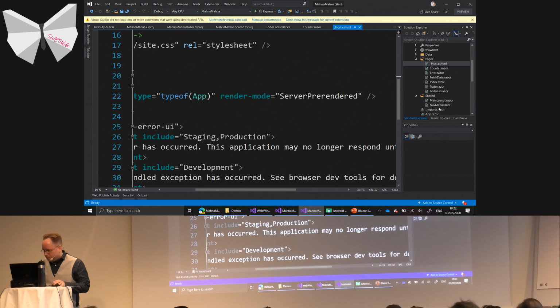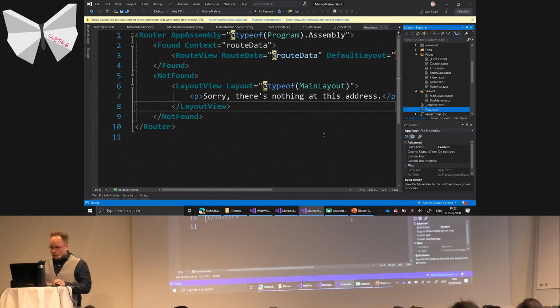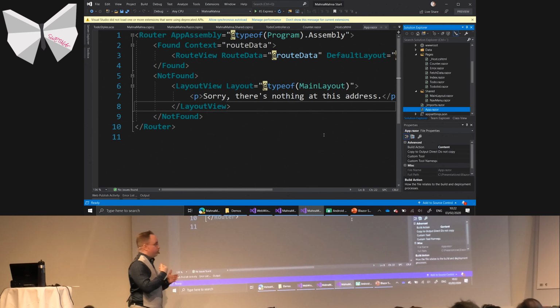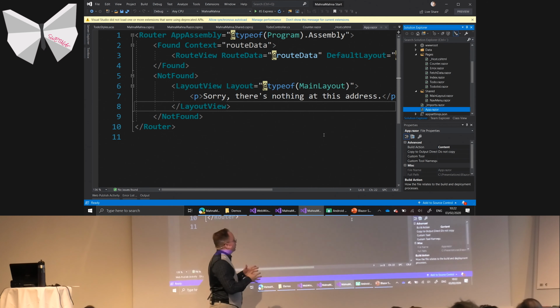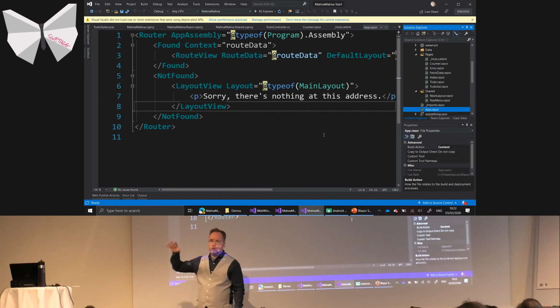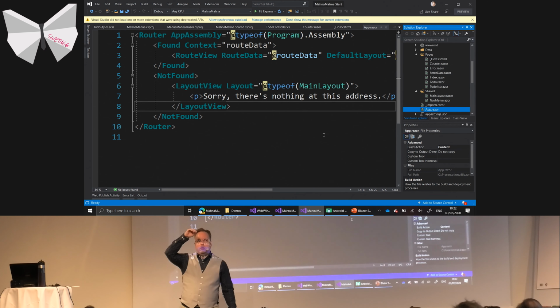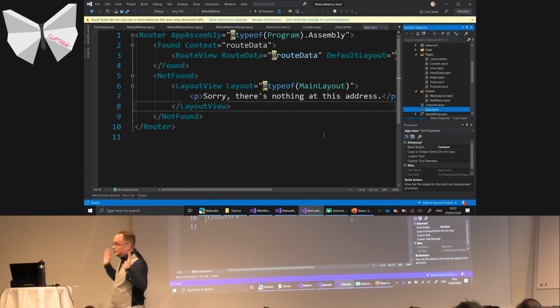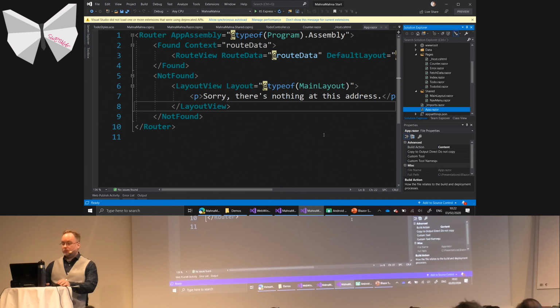We have the app.razor. App.razor is the component that is rendered, as I showed you, and it contains all the routing information. So the app.razor file is going to make sure that it's going to get routed to the right components. And if there's no component at that address, it's going to show, sorry, there's nothing here. Here's also where you want to add authentication, for example.